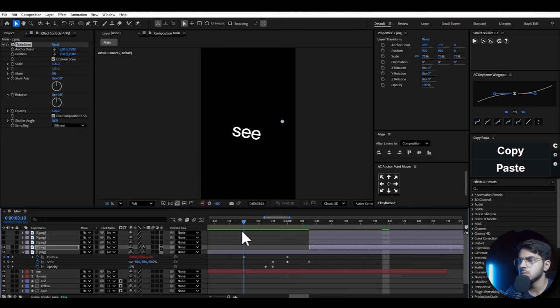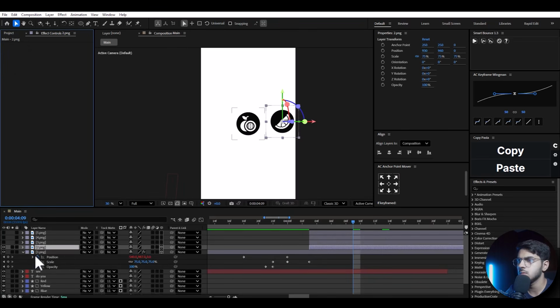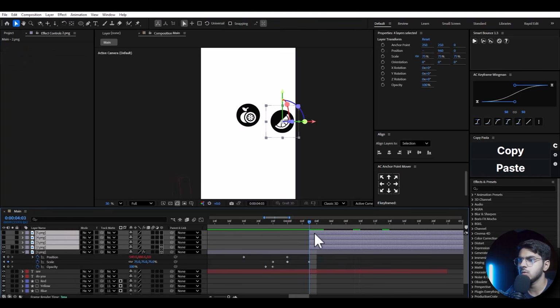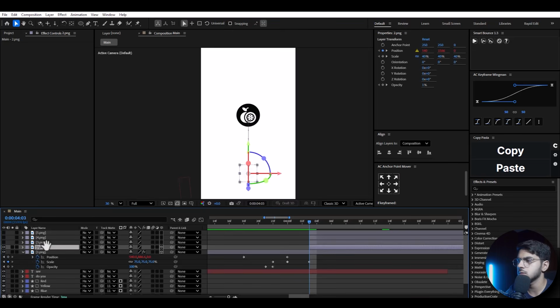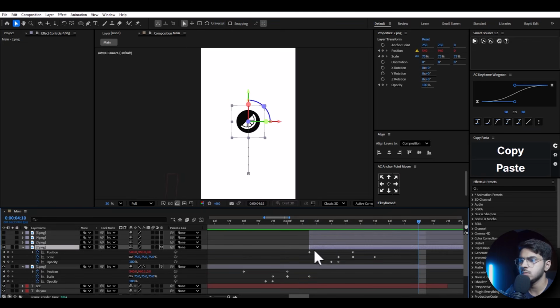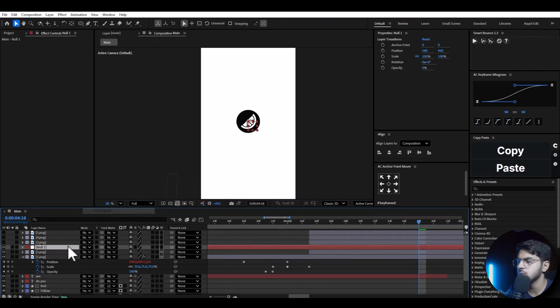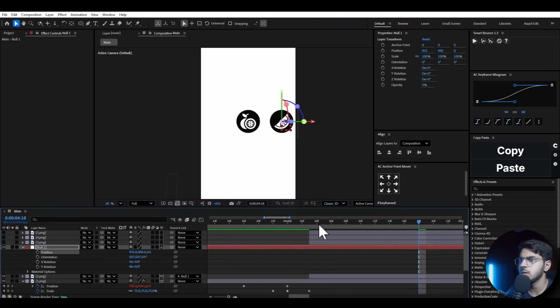Okay, so we are going to repeat the same thing, or we can still copy this one. Okay, P, S, and C, Control C, select all these and Control V like this. Now let's just not align these. Okay, we have the same thing applied over here. We can just add a null layer, link this one with this, and move it a little over here like this. Convert it to 3D as well.